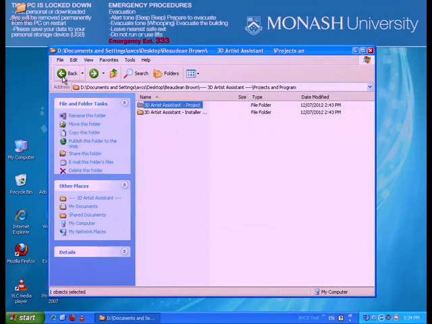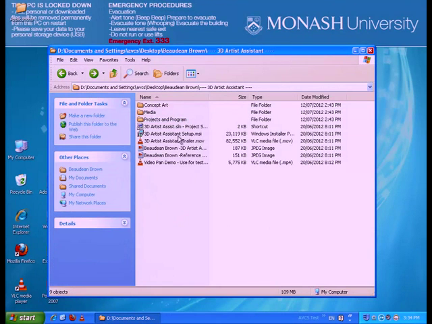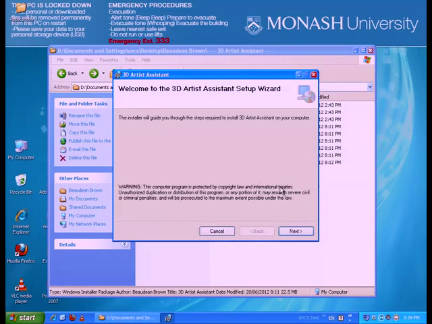Visual Studio isn't installed, so I'll just install it. This is just a setup file that I made for the program, also done in Visual Studio.